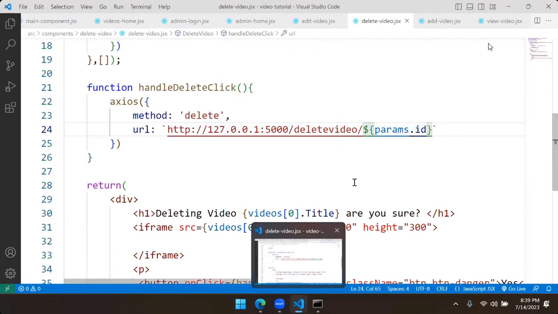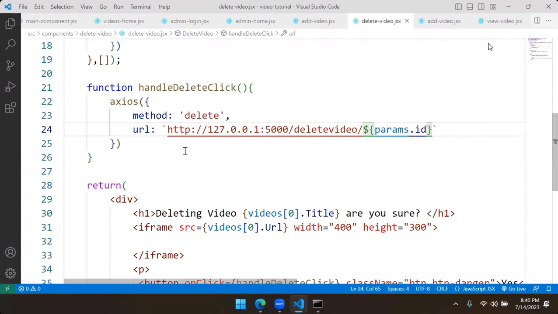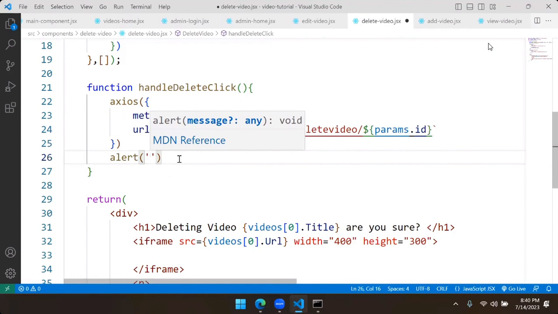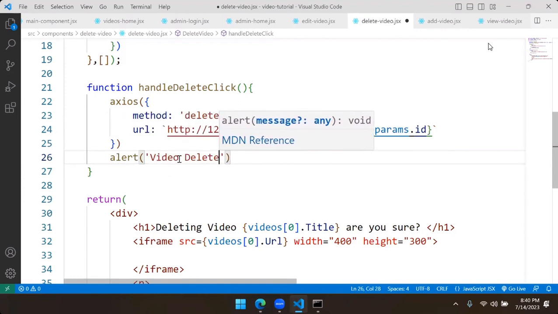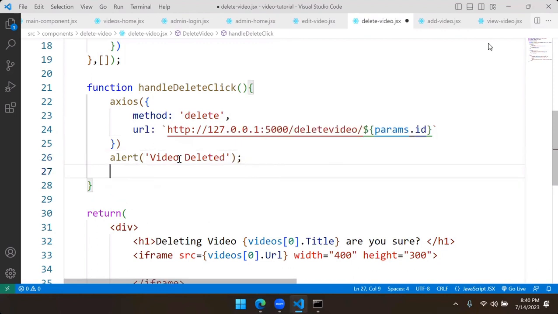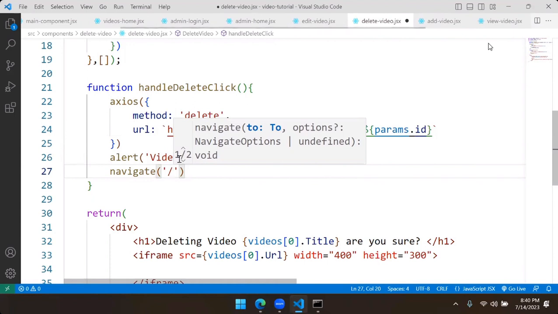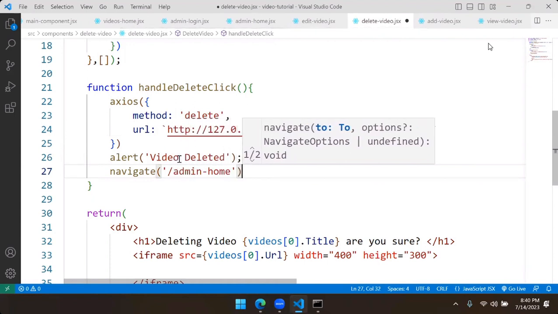Let's check the API is having the same method, na? Right? We will put an alert. I will put an alert. So say video deleted, and navigate to slash admin home. That's what we need to do.